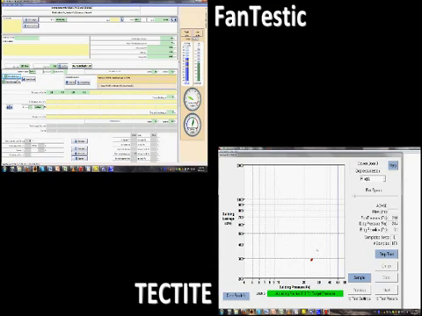Starting a test is as simple as pushing Start Test. Of course, you'll want to make sure that the correct testing parameters have been established beforehand. Fantastic users can select between 9 testing protocols, including ASTM and CGSB. TechTight users can test to the CGSB standard. Of course, both software packages allow custom test settings to be established.